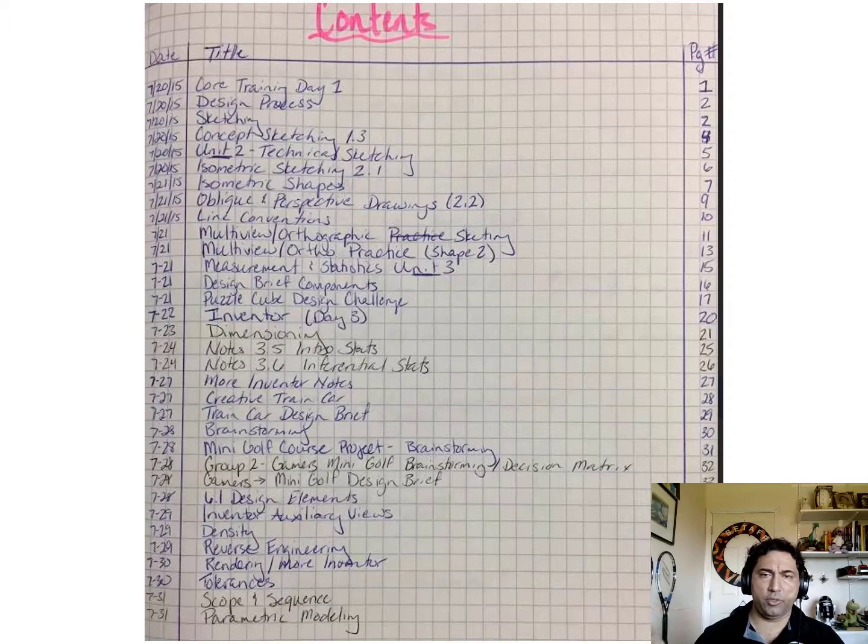For example, you see here, puzzle cube design challenge starts on 17, but the next thing, inventor day 3, isn't until page 20. So sometimes you'll have multiple things point to the same page. Sometimes there'll be skips. Just keep the table of contents. Again, it's to help you find everything quickly.